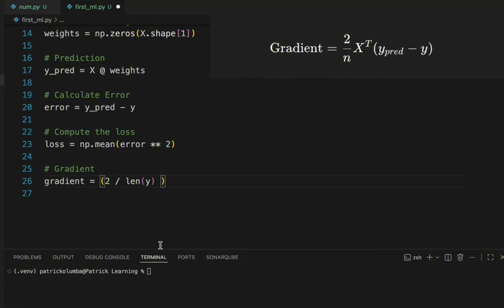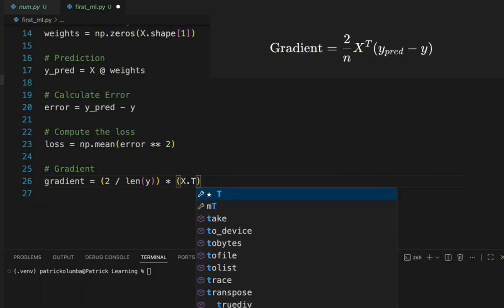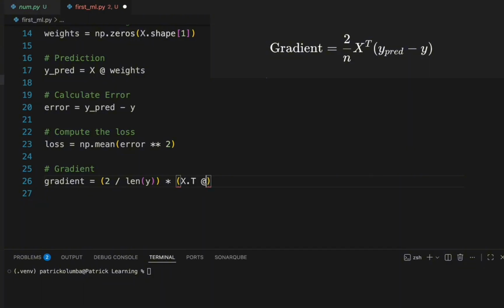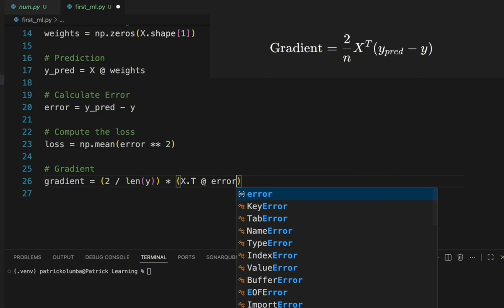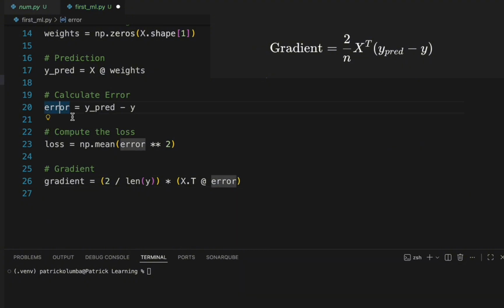Remember, we have in the formula times. We're going to times that by X, and we're going to transpose that. It's very good to transpose so we can get all the matching features, so we can map to each and every one of them. And we're going to use the dot multiplication here with the error, the one we got up here. So that's basically what our formula is telling us up there, and we just represented it in code.